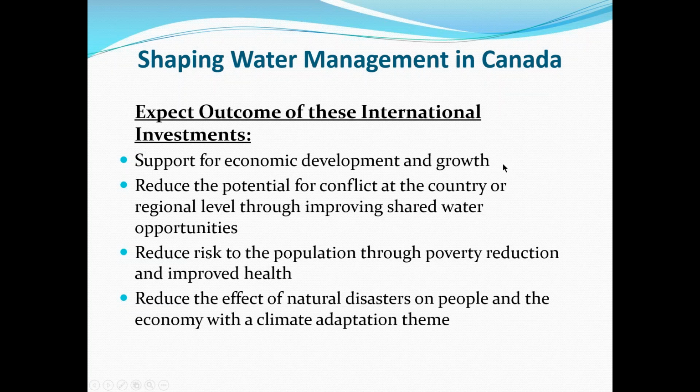Initially, when I started working in this area, the funding from the donor community was focused on economic development and growth for these underdeveloped, developing countries. So it was really a focus on how to build and grow the economy. Then the donor funds started to focus a little more on reducing the potential for conflicts at the country level, or at the regional level, looking at shared water opportunities and approaches to managing shared basins.